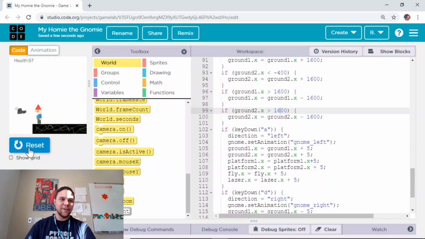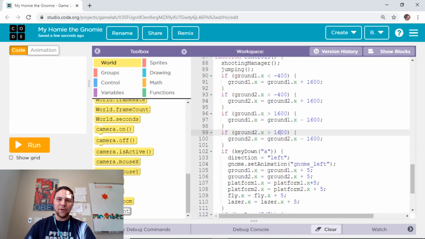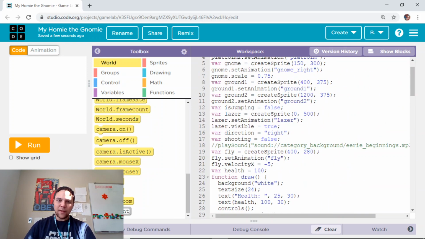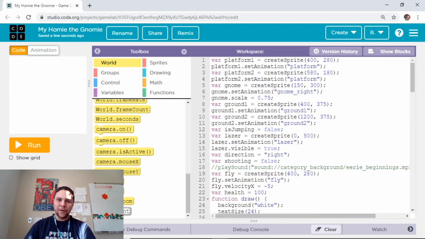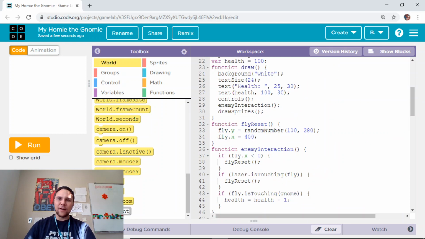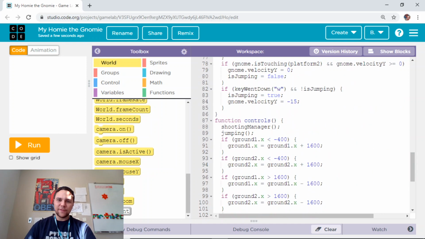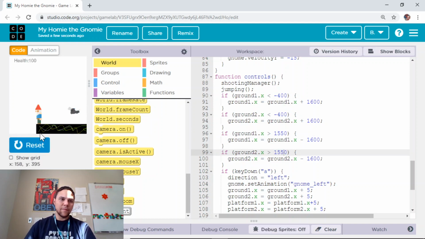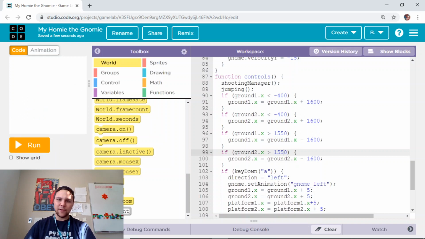We jump to the left once again. It doesn't. Oh, look, it appeared when I got over there. So we're close. I think it's because I offset the gnome from the middle. I had him at the middle of the screen before at 200, but now he's 50 off. So I think we're just 50 pixels off on this. Let's try 1550. No, not enough. But if I jump, it appears eventually. So we're close. All right, let's go back to 1600.